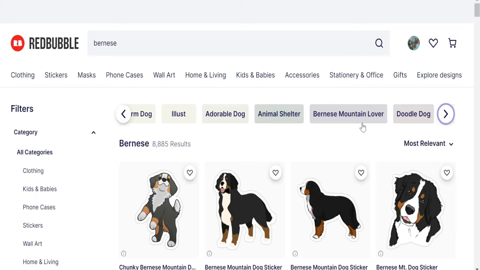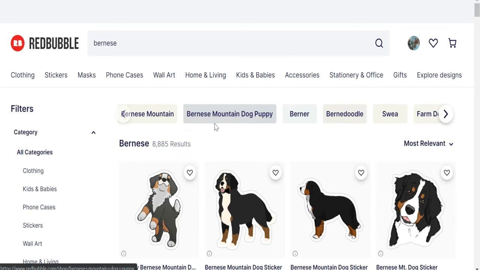And these suggestions are the most frequently searched words on Redbubble. So you can use relevant tags, relevant keywords, which are related to your design, like this one, Pyrenees Mountain Dog, Animal Shelter, Pyrenees, Pyrenees Mountain Dog Puppy, Pyrenees Mountain, and so on. Okay, and this is the first way to get relevant keywords, from Redbubble itself.